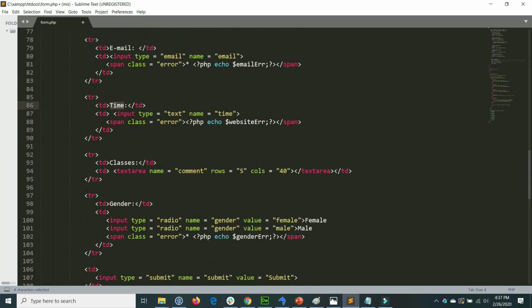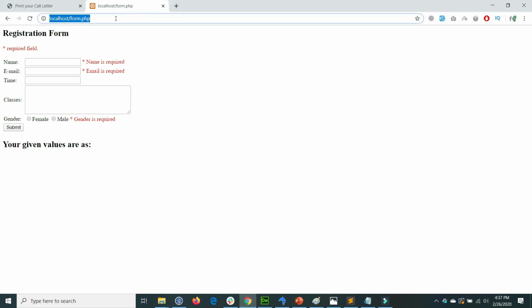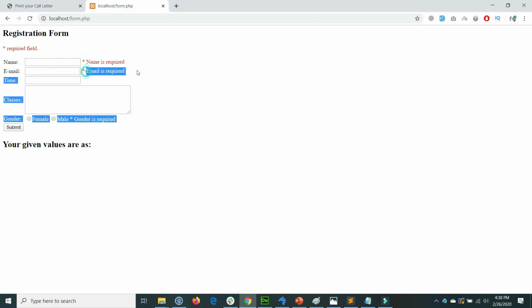By default, when we refresh the URL, you will see that nothing is shown, because these error variables contain nothing. When we click submit, the program flow goes to the upper PHP tag and sets the name field error, name is required, and the email field error, email is required. After executing, the HTML then displays the errors. Hope you understand.